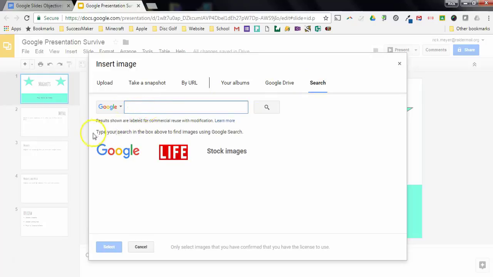And what's really awesome about this is take a look at this. It says results shown are labeled for commercial reuse with modification, which means that the person that uploaded that photo has allowed anybody in the world to use their pictures without having to credit them or anything. So basically we're not stealing images. We're taking images that are completely okay to be shared, and we can actually modify them, which also means to change, which we probably won't do for this, but there's some other times when you might get some sort of a design that you could insert that you might want to change the color scheme around.